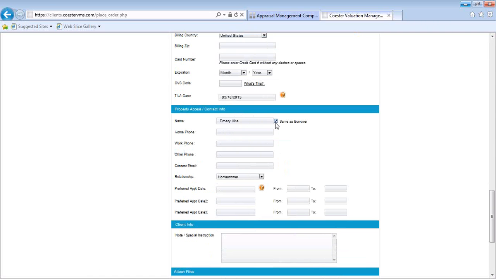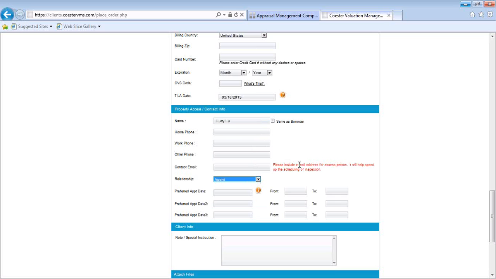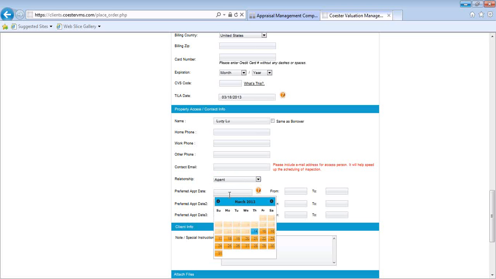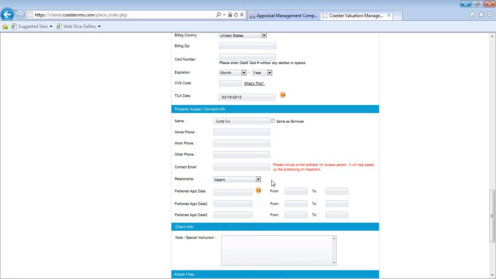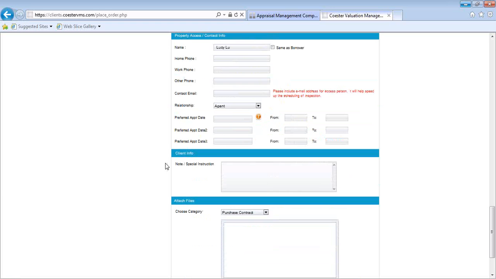Property access, if it's going to be something different than the borrower, say it's a sales agent, you can just simply go ahead, enter their name and their contact information. And if it is an agent, it's going to ask for their email address. Again, this isn't required, but it does speed up the process on the appraisal. Preferred appointment date. These aren't required fields, but again, if we're just sending the appraiser options for possible inspection dates and times. So these, again, are not required, but do help speed up the process.